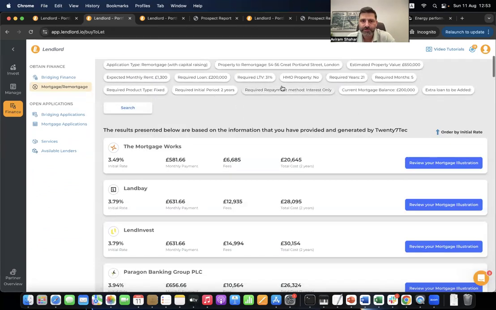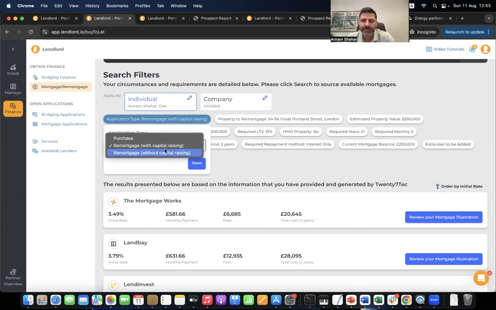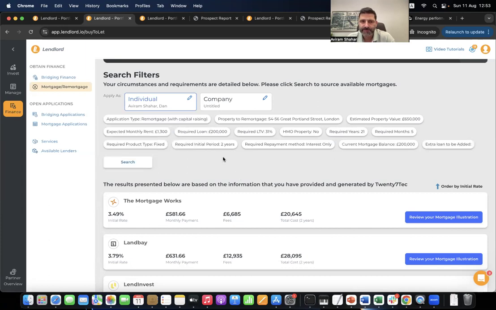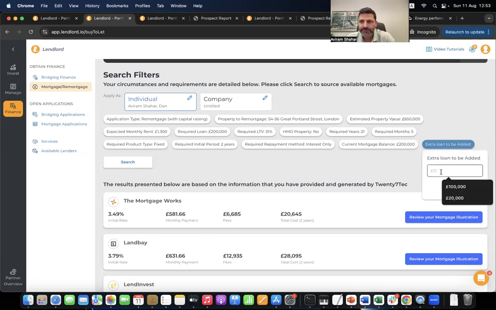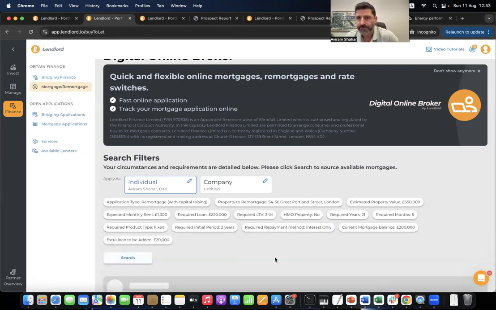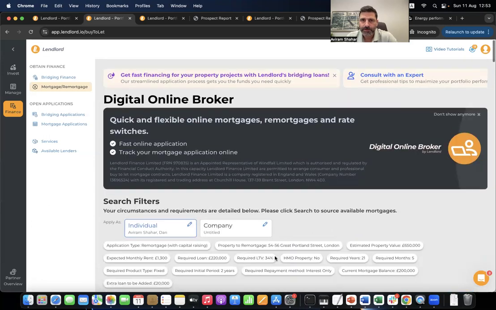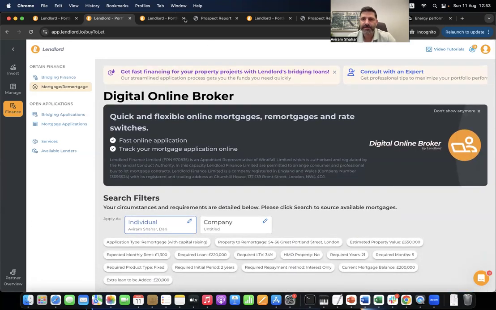On the filters here, you can also choose remortgage with capital raising, to see if you can raise more funds. Usually this will happen if the property value has increased and you meet the LTV limitations based on the rate and the stress test, etc. So it's not just an aggregator of mortgage products. It's actually doing a smart search.